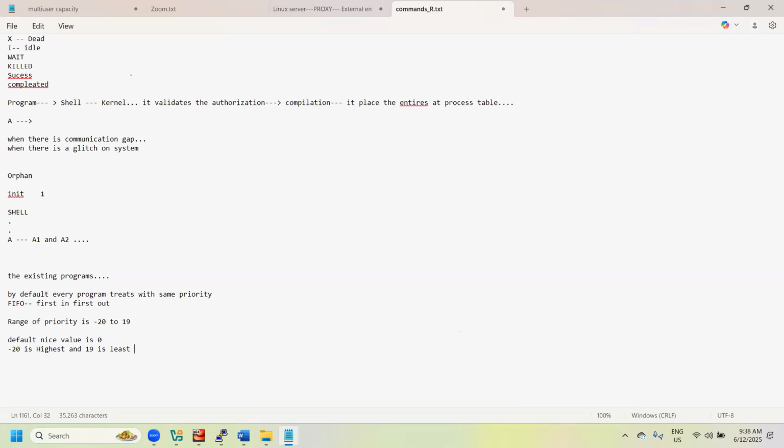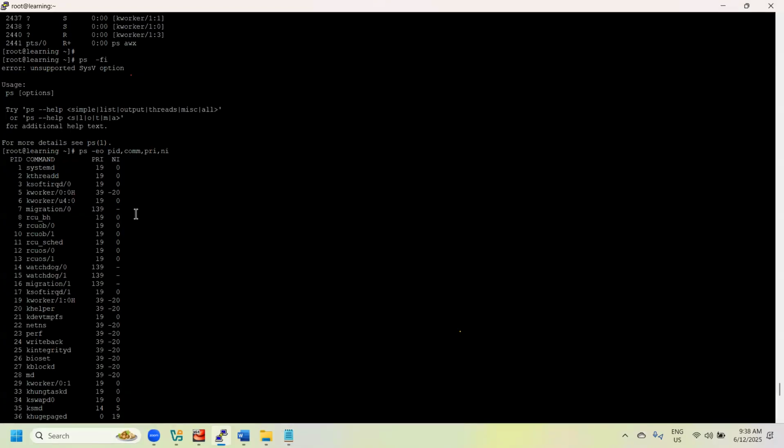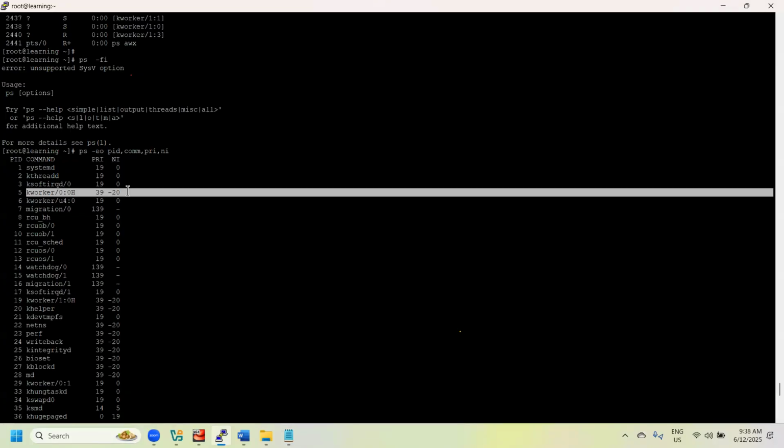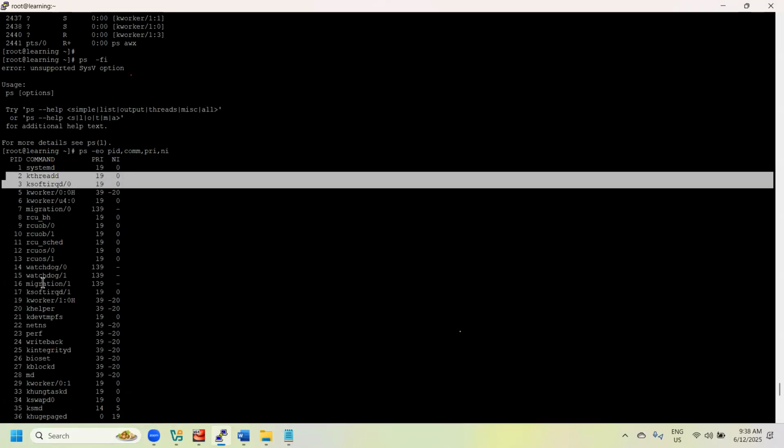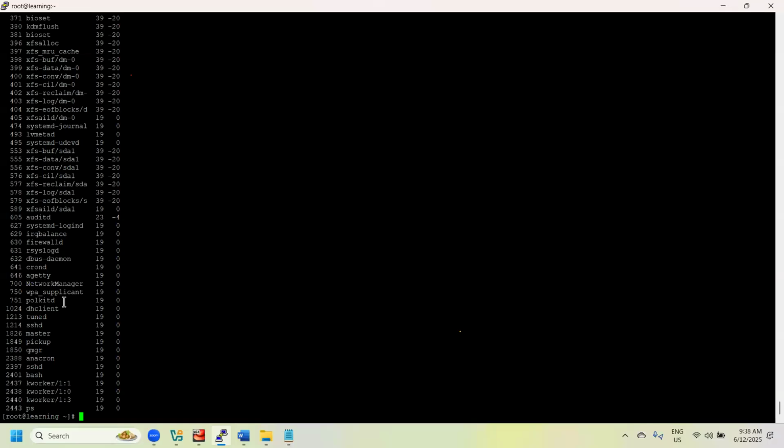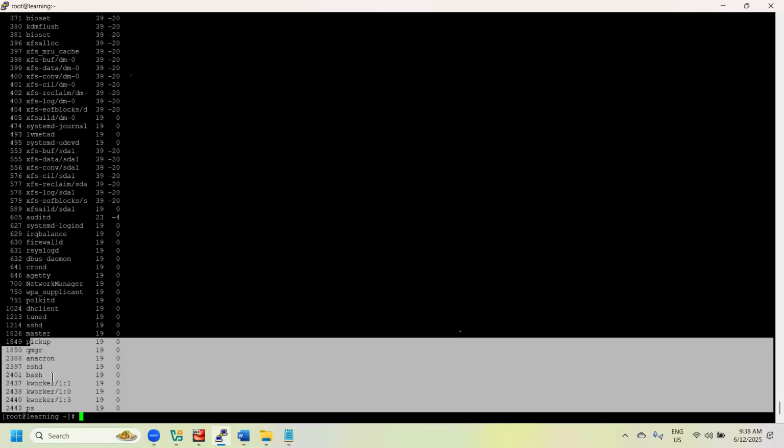So minus 20 is the highest priority, 0 means the default priority, and 19 means the least priority. This is the highest priority, and this is the lowest priority. So all of them are the lowest priority, and these are all the default priority.